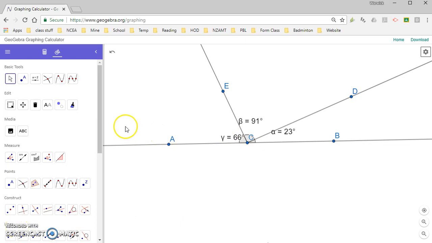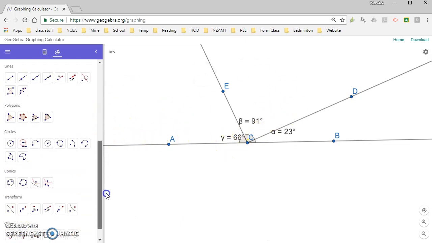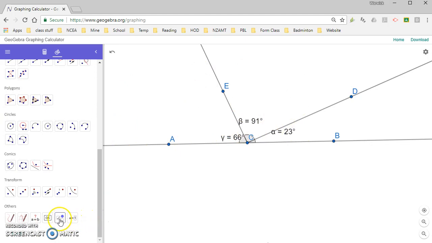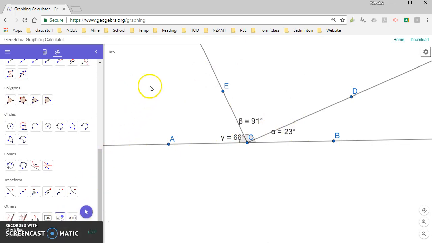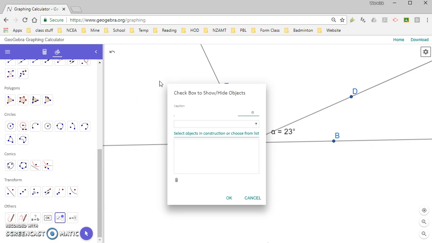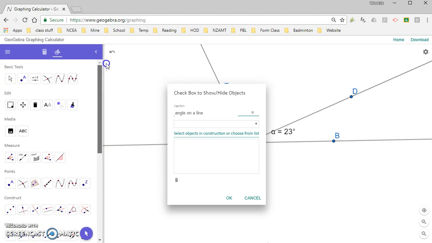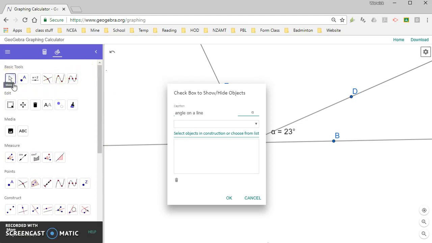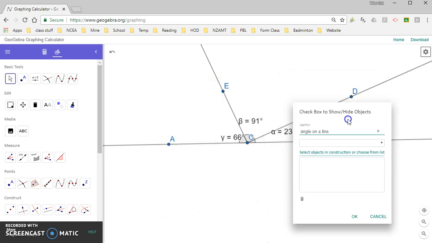And just one little thing. I'm going to do a few diagrams here. So I'm going to use a check box, and I'm just going to put that here. I want this to show angles on a line, whatever you want to call it. This does that same thing. You've got to make sure you've clicked on just the pointer tool so you can move things around.